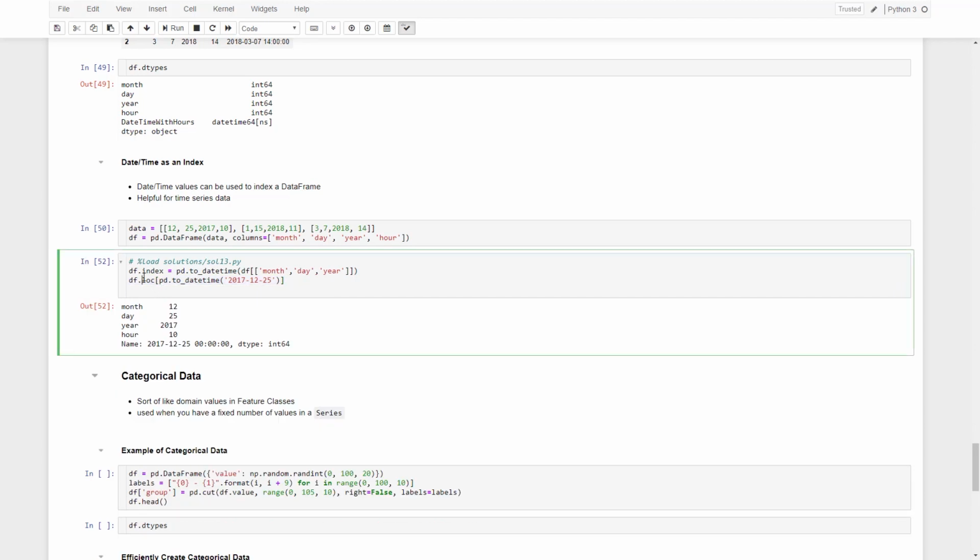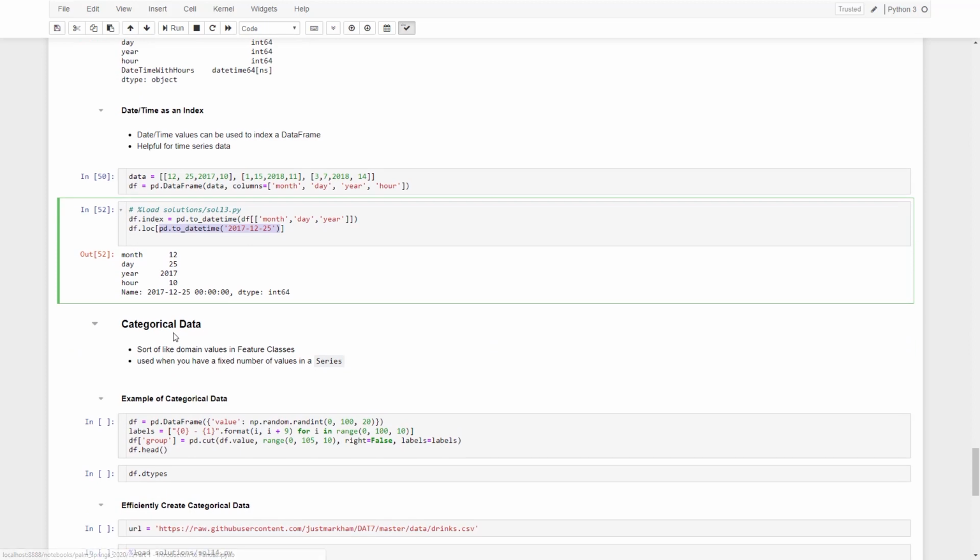So here we're using loc instead of iloc because we're using a datetime object, and we get back our individual row based on that date. So if you have time series data and you need to pull out individual times to do analysis, this is one way you can do that.